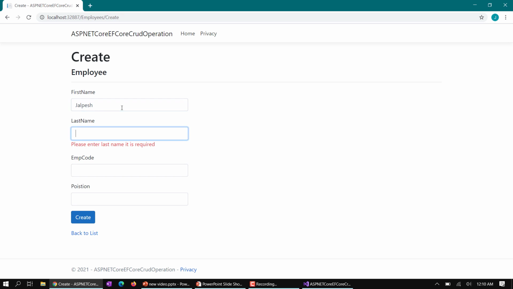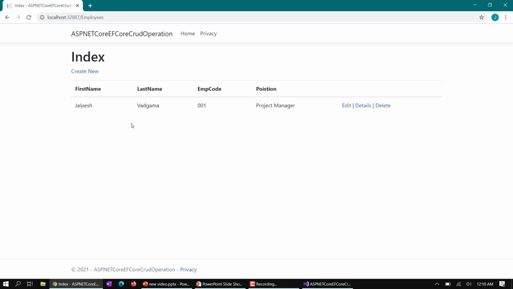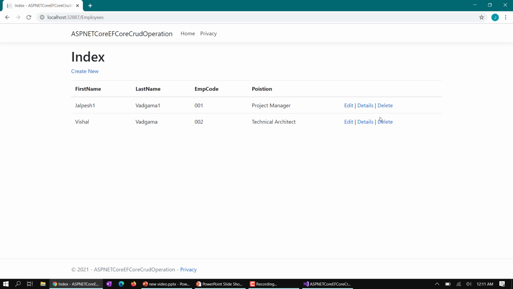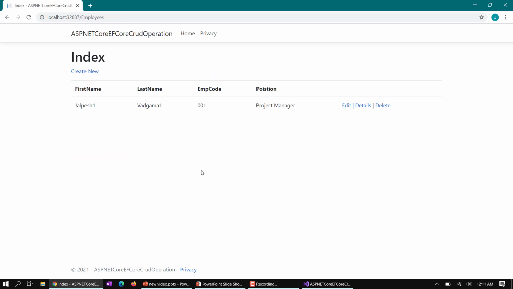Now let's create some employees there. I am going to write some employees and create it. Here you can see it has created this particular employee. Let me put one more, and I am going to create this, and write technical architect. Okay, and from here I can edit something, and it will update the data there, and from here I can delete also. It will ask me to confirm the delete, and we can delete those items there.